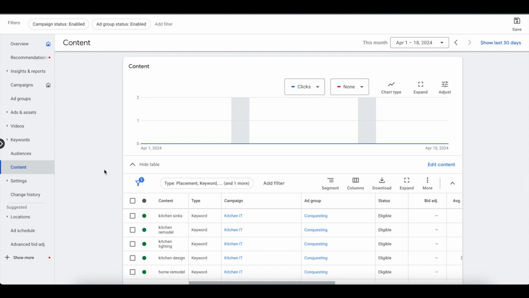So just make sure you add many topics so that your ads will still show when third-party cookie tracking goes away. And that is all for this video.